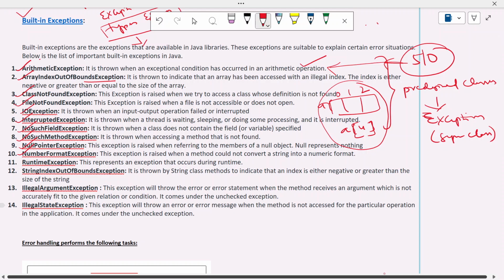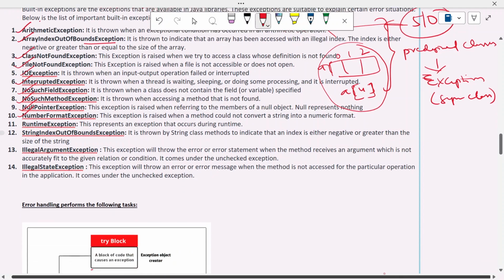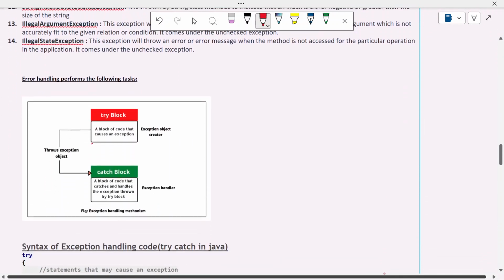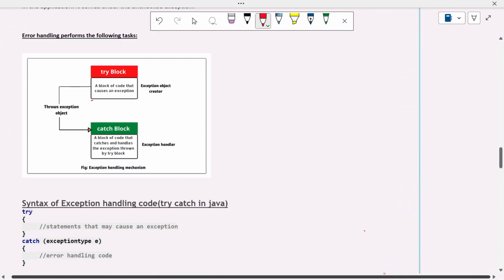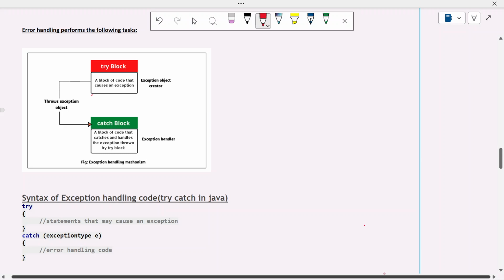That's why we have all these 14 different types of exceptions to handle. Next, how do you write this exception try and catch block, which is represented in the form of a diagram? Whenever diagrams are given, you are supposed to write them so that you score marks.